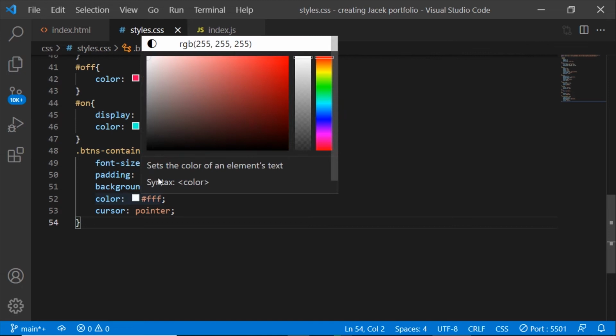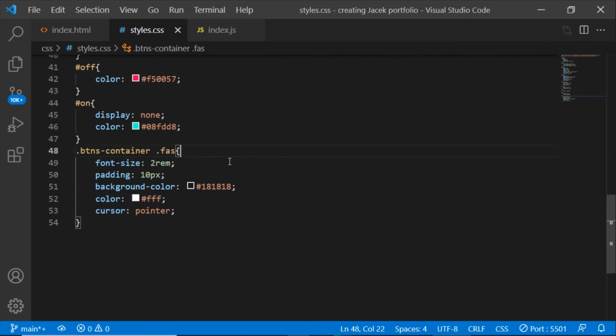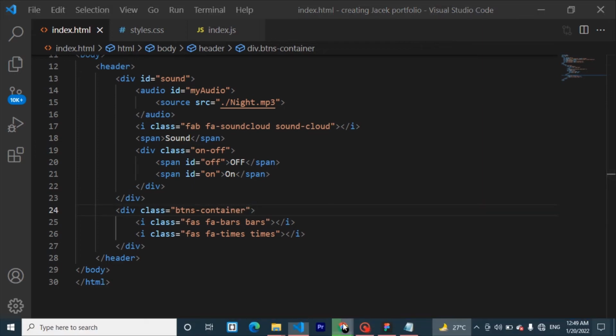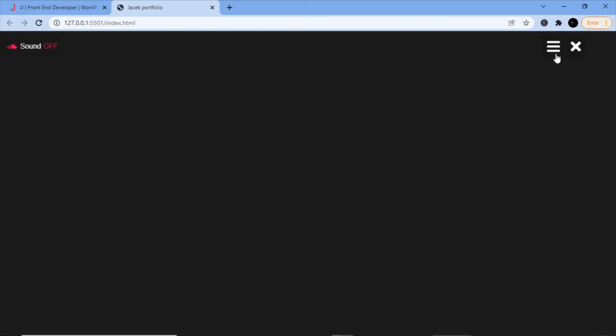BTN's container, and then I don't know what's going on. Let's check it out. Fitness con. Oh my god, we completely misspelled it. So we have container like so, and let's check it out and see what we got so far. All right, here's what we got so far.